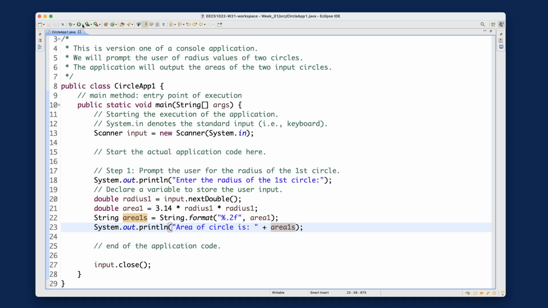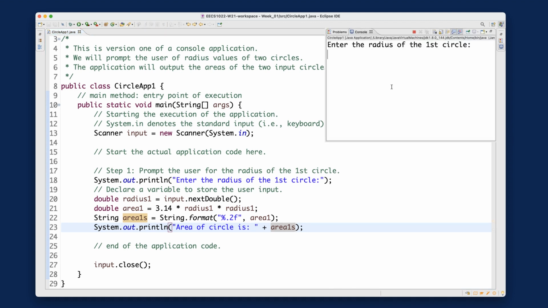So now if I try it out once more, let me say 23.4, and then you can see it's prettified. It's only up to two digits after the decimal point. All right, hopefully that makes sense to you. So far we're able to calculate the very first circle.